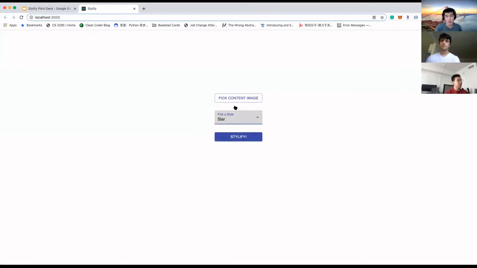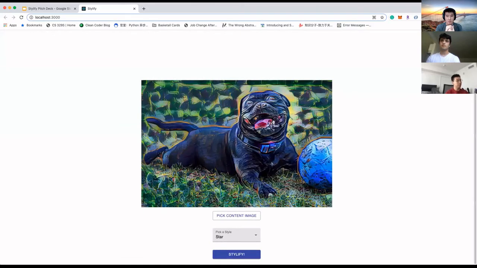And then after all these two are chosen, you can click on the button Stylify and wait a second, and it'll show you the stylified image. In this case, the dog has been stylified using the Starry Night style.